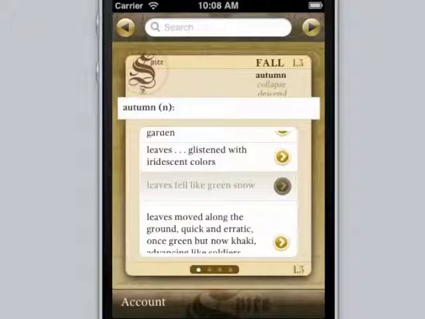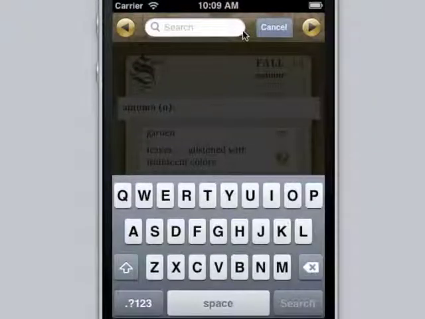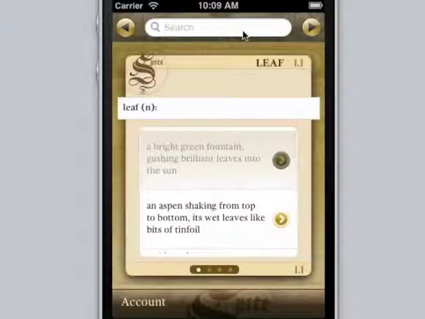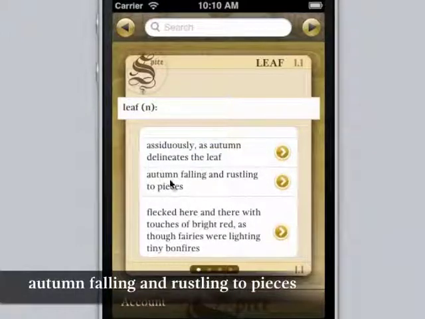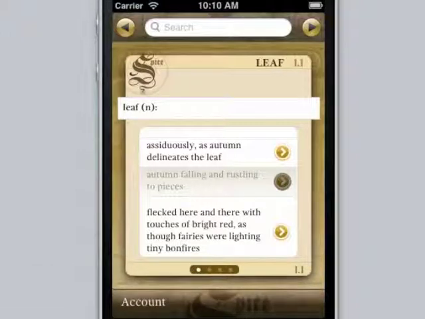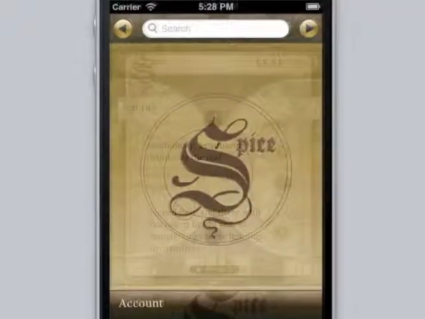But I still want to check out leaves before I wrap up my search. I'll just skim through these now. Okay, I like this one. Autumn falling and rustling to pieces. So now my sentence has developed into something like, leaves fell around Isabel like colored snow, rustling in their waltz around the park. I'm feeling pretty inspired, and I'm ready to start writing. I hope you are too.